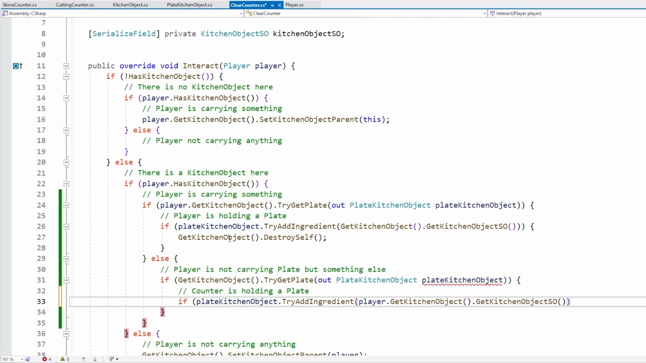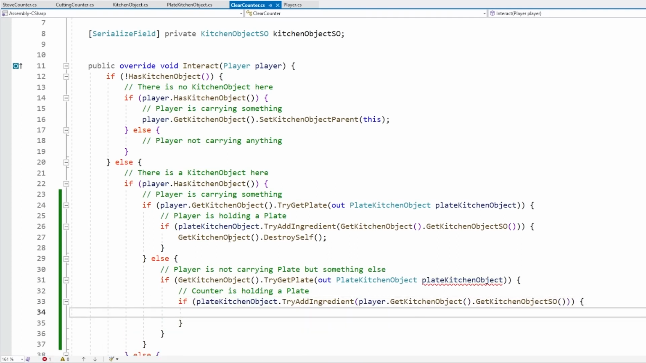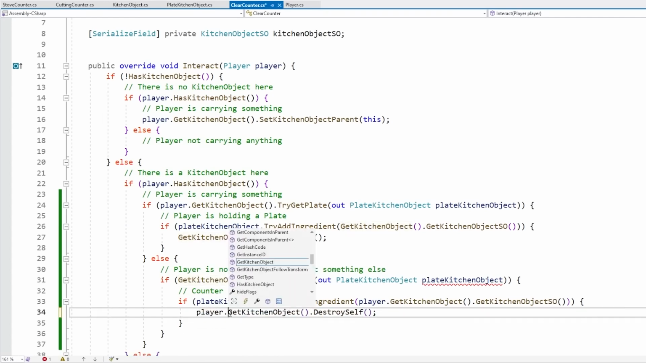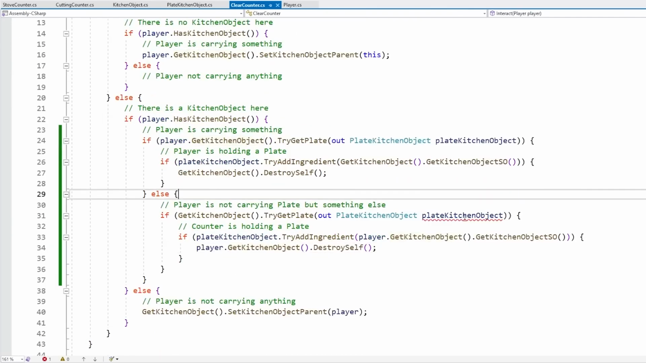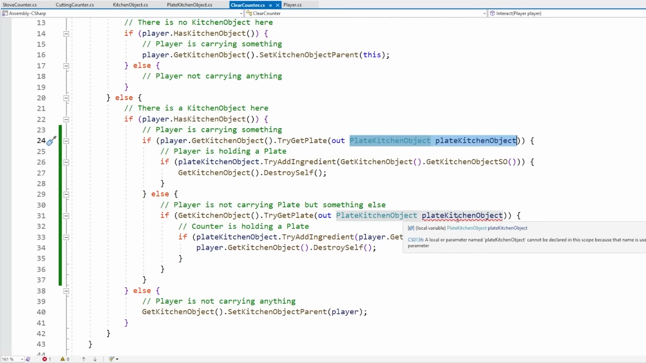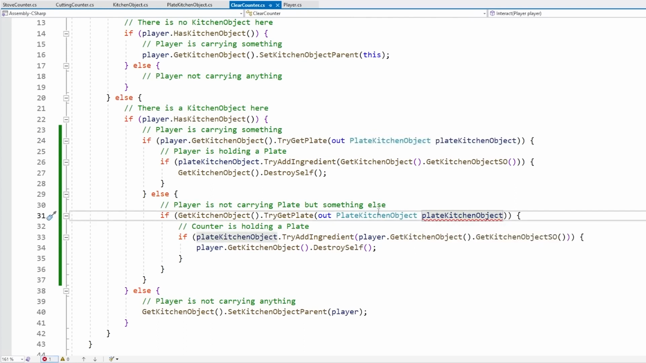So we're going to try to add this. And if we can't add, then we're just going to destroy whatever is on the player. Okay, that's it. And over here we've got a nice error just because we defined it with the same name up here. So up here we're already defining the variable, and over here we're defining the same variable with the same name. So we can either give this a different name or just not define a brand new variable here. So it's defined up here and we're using it here.